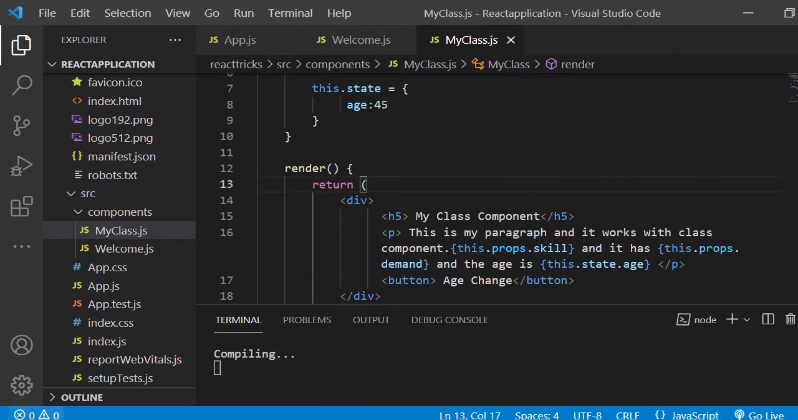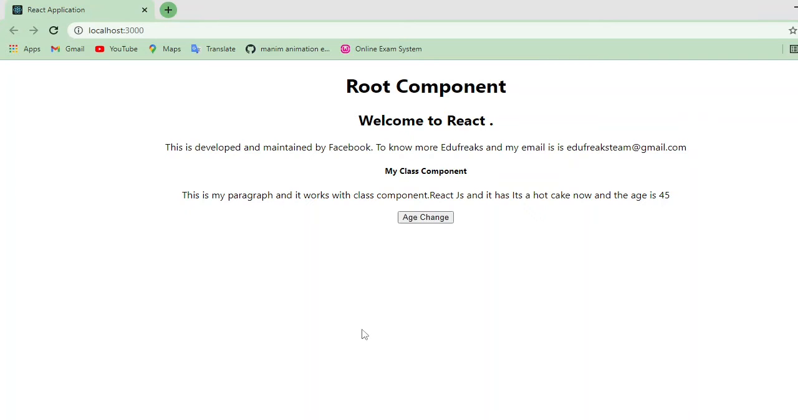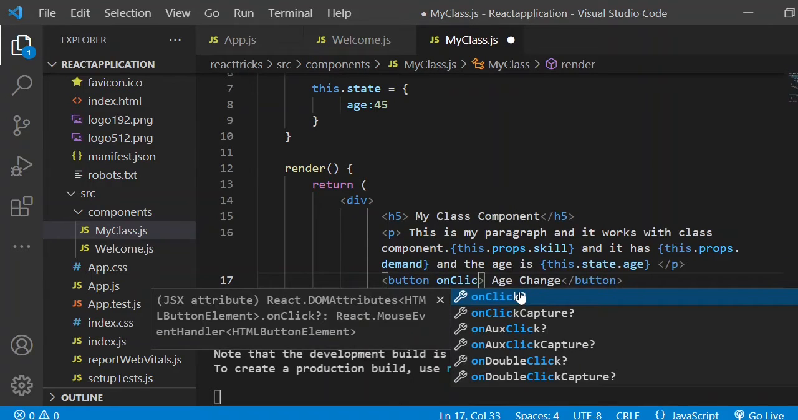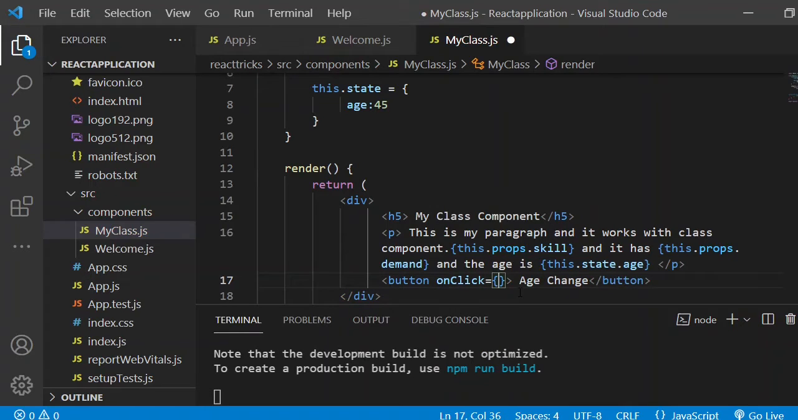Now I save it, and you see the button content and the age, but if you click here nothing will happen because I have not added any event to this. So I want this button to be clicked, and when it is clicked, the state should change. So I write onClick equals, then in the curly bracket you have to write the name of a function, and that function is going to change the state of this variable.